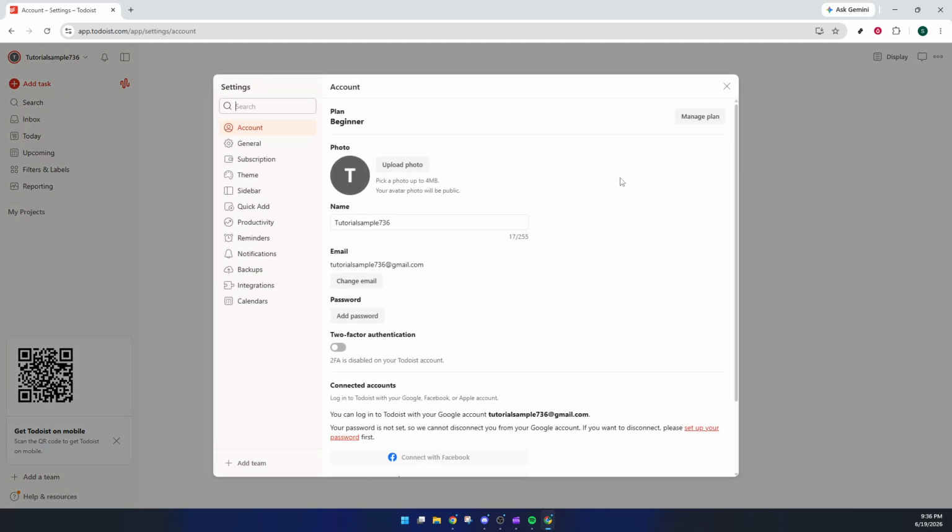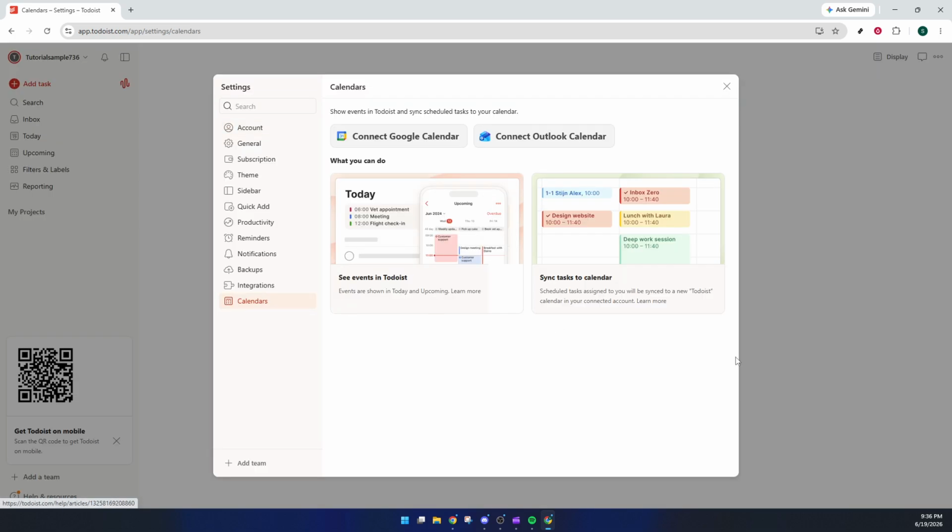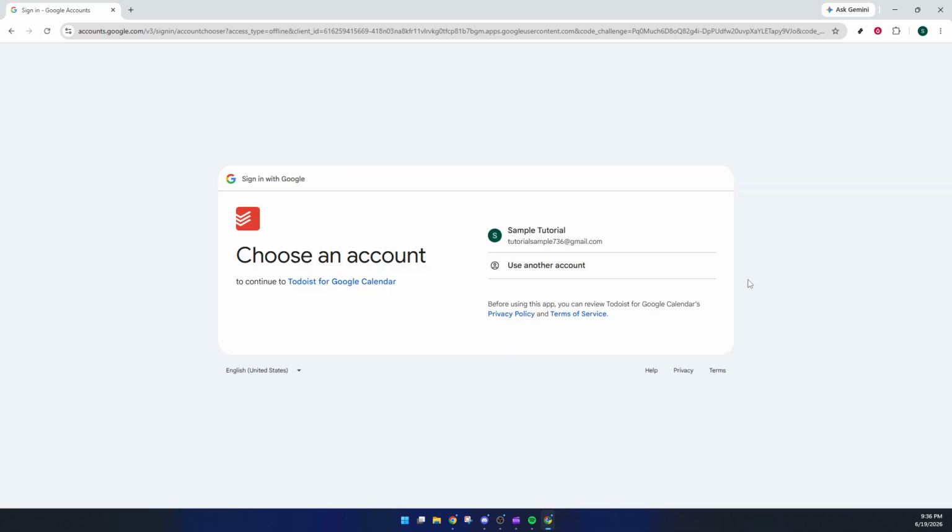Inside the settings, simply look for the Calendars section. This is where you will manage your calendar integrations. Now click on Connect Google Calendar. This step is crucial as it establishes the link between your digital planner and Google Calendar.